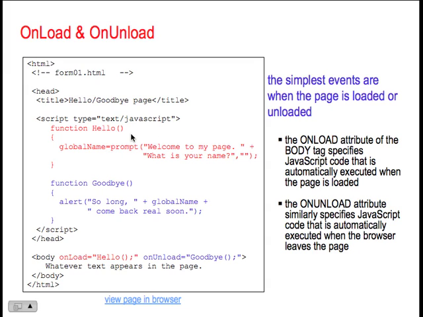Here we have prompt. The prompt is going to put up a little input box on the screen, which gives you a spot to type in. You can cut and paste this and see what happens. When you go on to this page, a little input field is going to come up and say, welcome to my page, what is your name? Upon closing the prompt dialog box, it's going to take what's in there and add it to this particular variable, global name, which is why we have global name is equal to prompt. You don't have to do anything but say prompt. It's the type of dialog box that shows up.